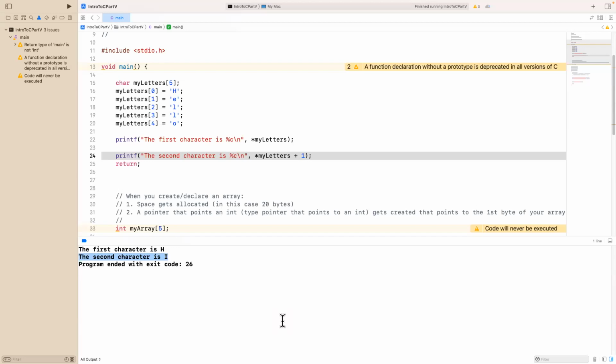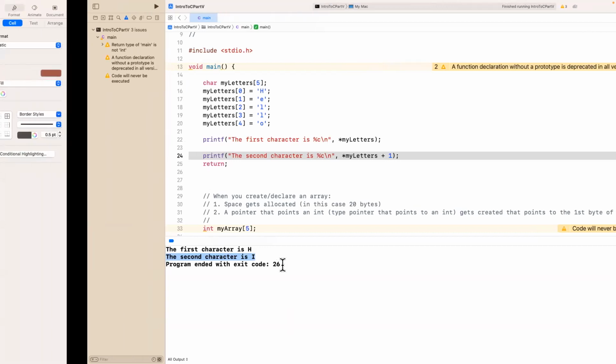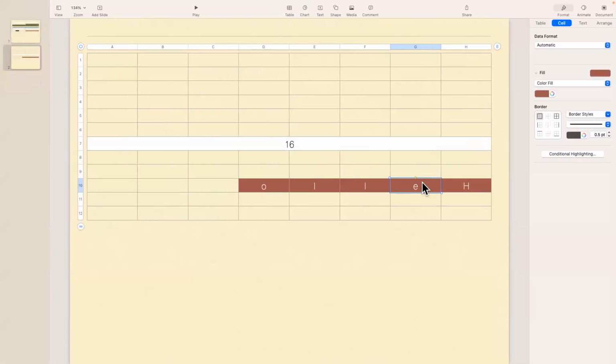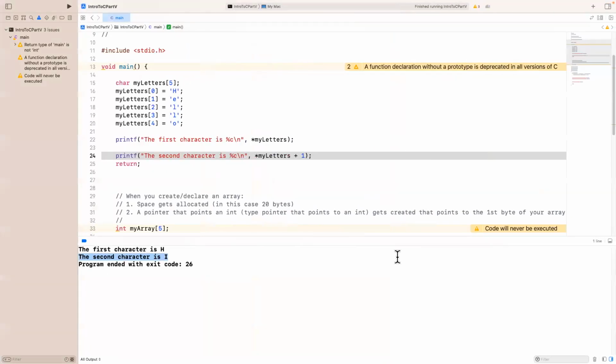It said the second character is I. That's odd. I mean, it's not odd to me. I did expect that. Okay, so Katie's saying this is the ASCII code +1. The ASCII code of which? The ASCII code of what? Exactly. That's the ASCII code of H uppercase +1.